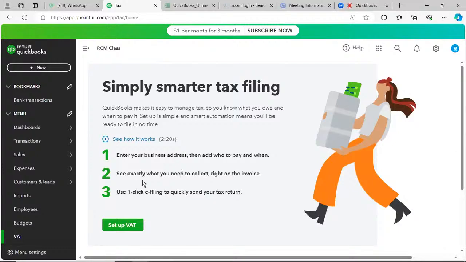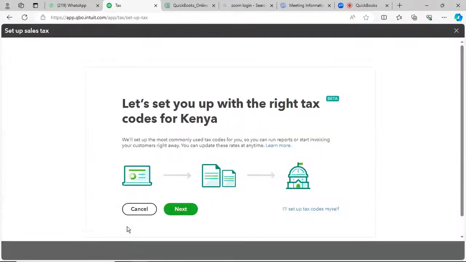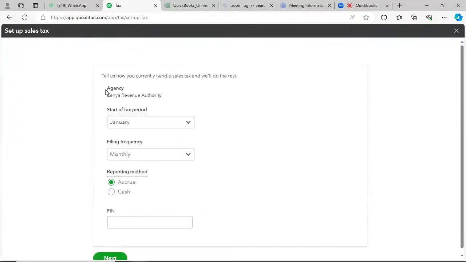So these are what you will be required to do. I go to setup VAT. I go and say setup VAT. Let's set you up with the right tax codes for Kenya. All right, it's good. So I'll say next. Agency is Kenya Revenue Authority. So it's already defined here. The moment you had keyed in that your country is Kenya, you will have the country as Kenya.